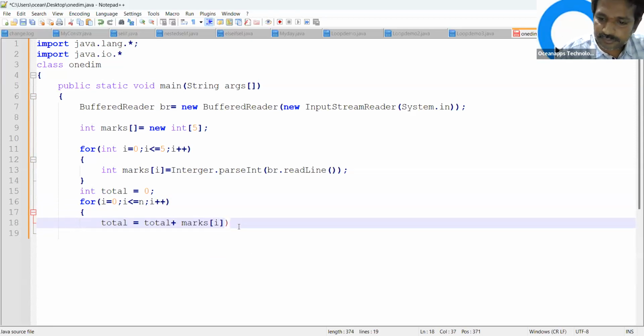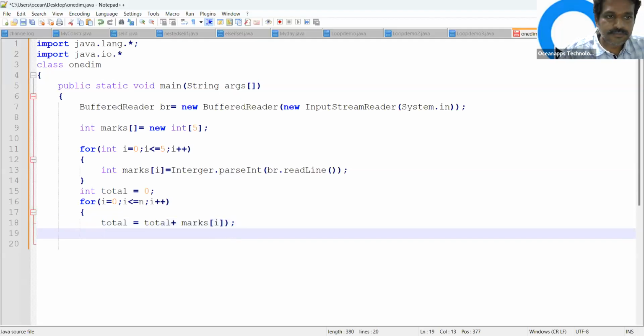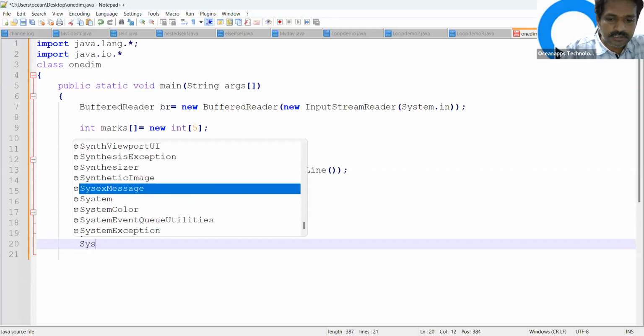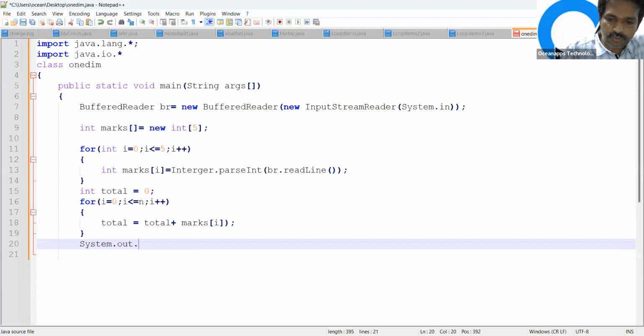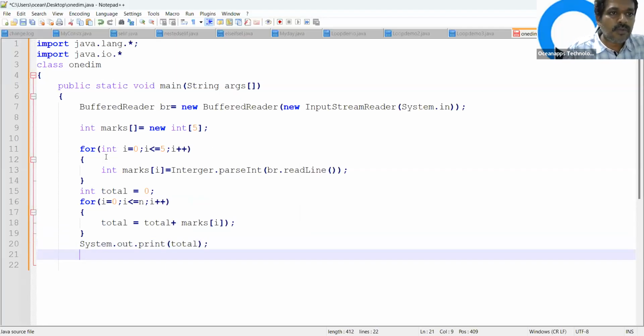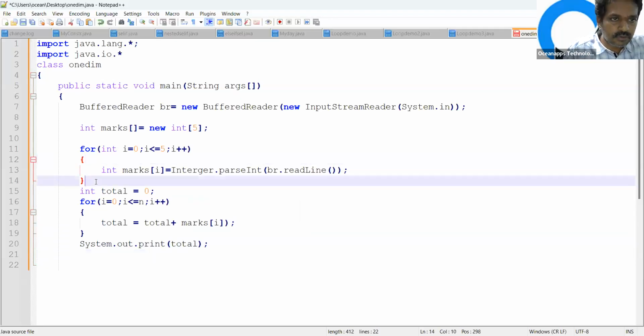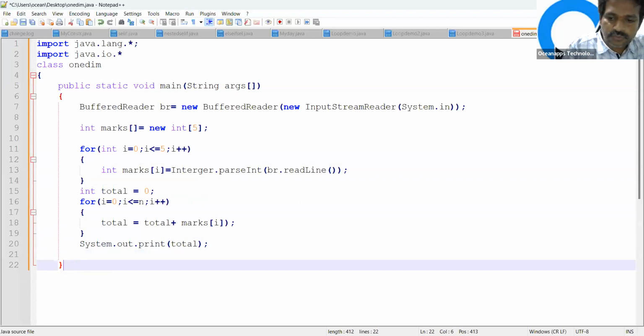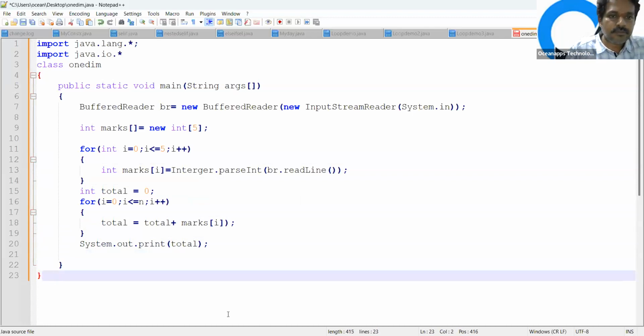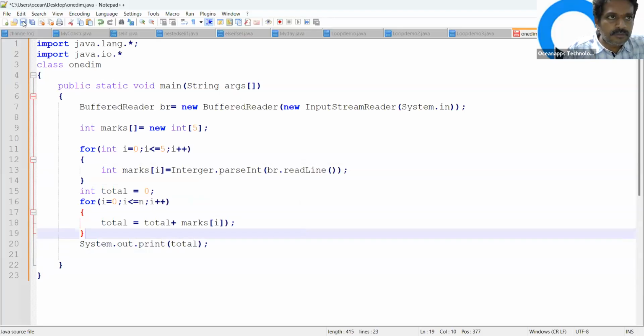This is my statement. So I'm closing the braces, and my statement is System.out.println of total. I would like to print the value of total. How many braces have I opened? For i, I have opened and closed. For i, I have opened and closed. First, I would like to close. Yeah, this is the program.